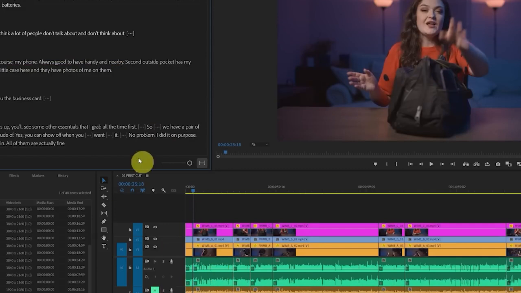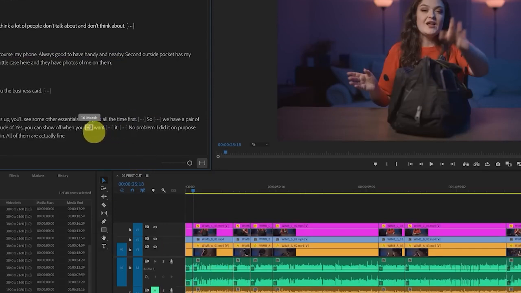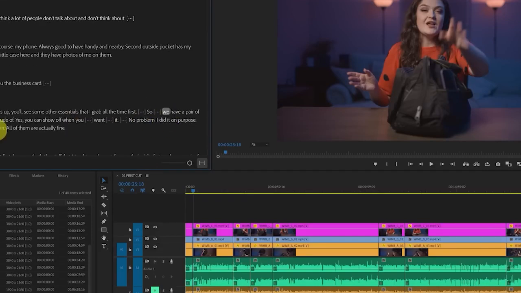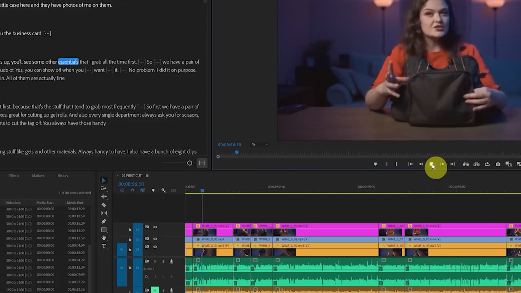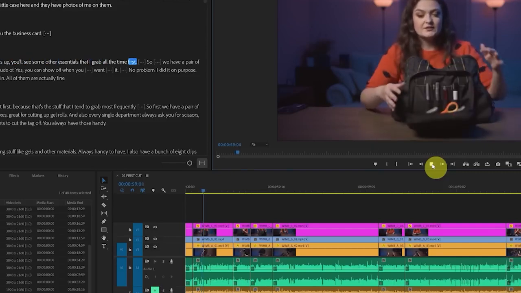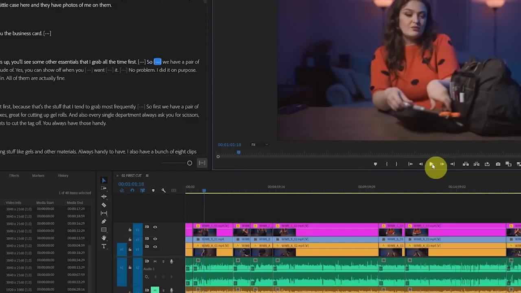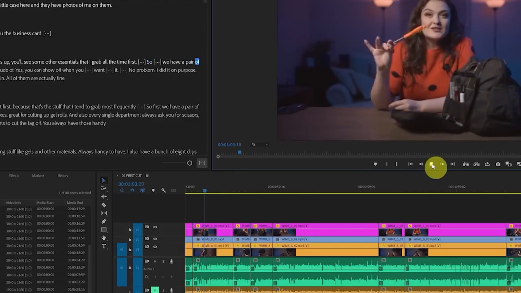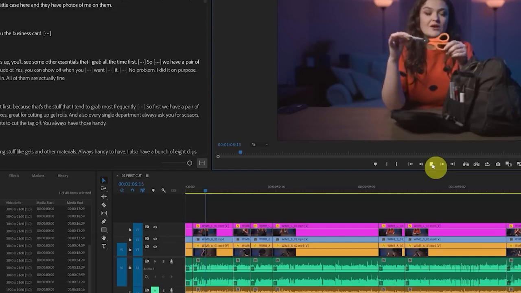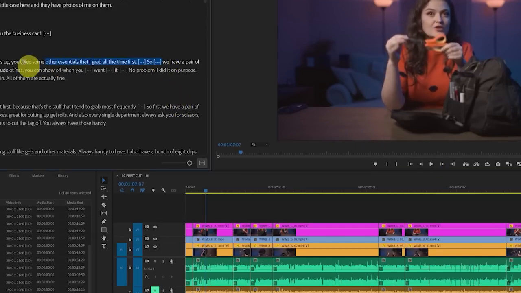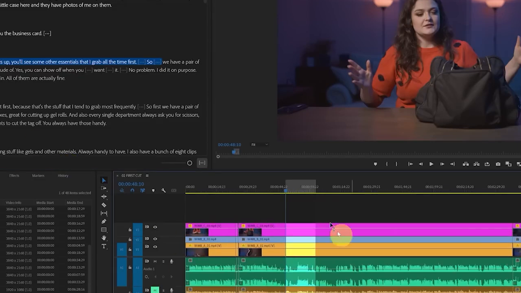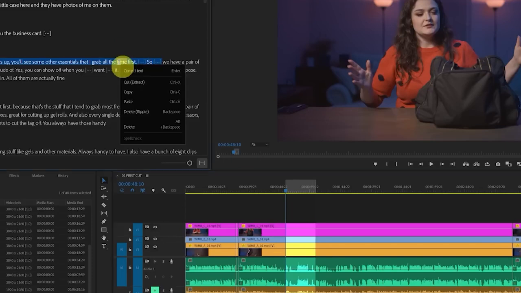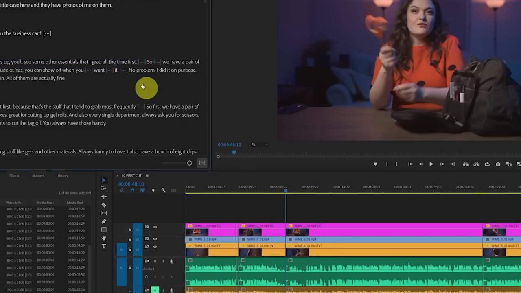Boom, it deletes it. I can also see all the pauses as well, and I can delete the pauses if any of them seem too long. So here, for example. So as we open this up, you'll see some other essentials that I grab all the time first. We have a pair of scissors. It's super handy for just delete everything before we have a pair of scissors. You can see right here, it highlighted that section, and I can just cut.